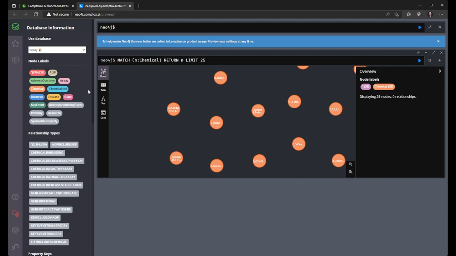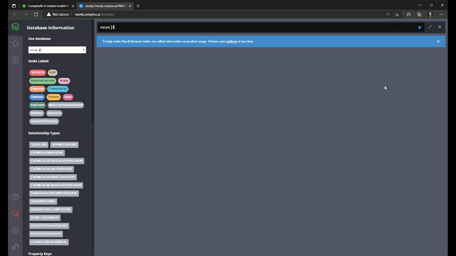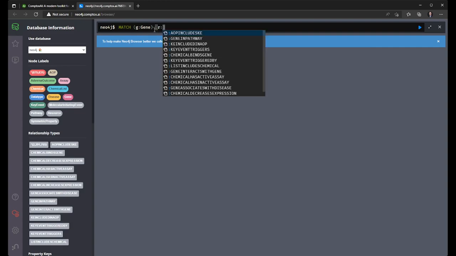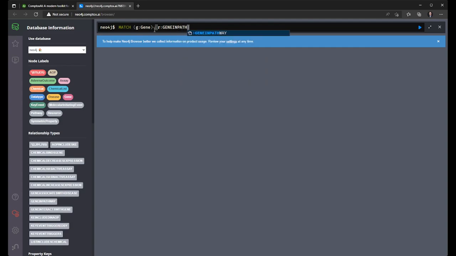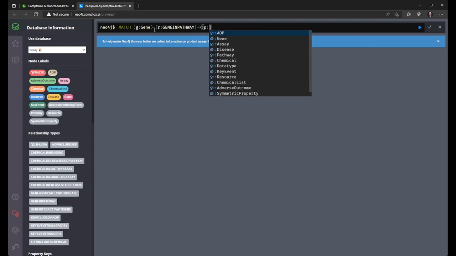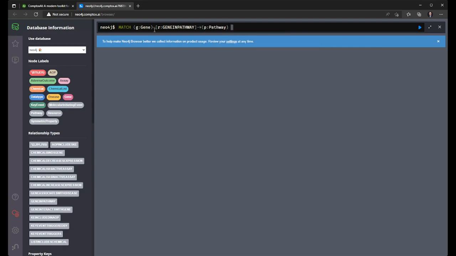Now let's look at how to retrieve edges in particular. In this case, we're going to run a query for 3 edges with the label gene in pathway. We can do that with this query. So we're specifying a gene as the starting point of an edge, then a relationship with the label gene in pathway. You'll notice that it gives us some autocomplete options along the way. And then the destination of the edge will be pathway. We'll say return GRP for the gene, the edge, and the pathway, and limit it to 3.